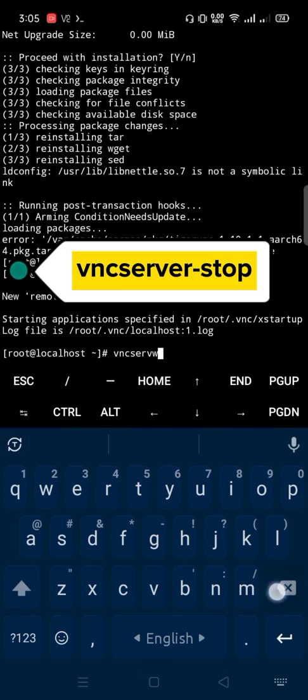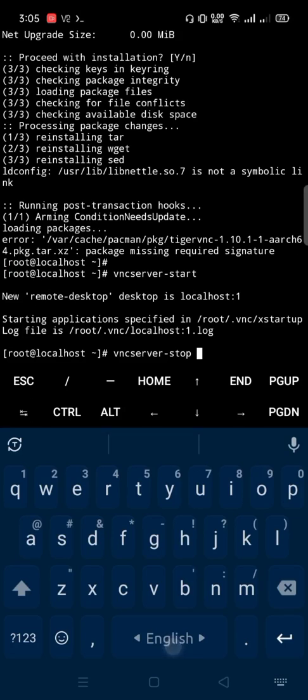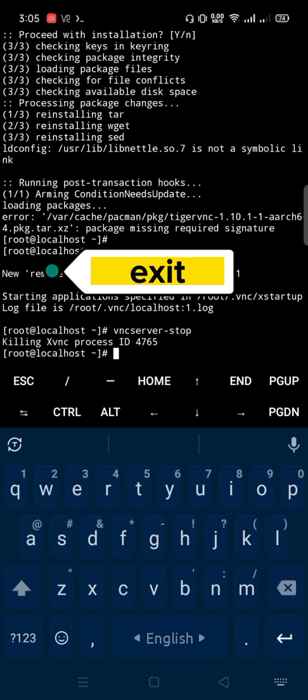Every time, use vse-server -stop to stop the VSE server. Exit to log out of your computer.